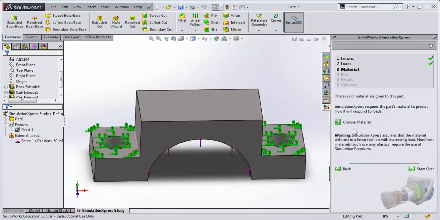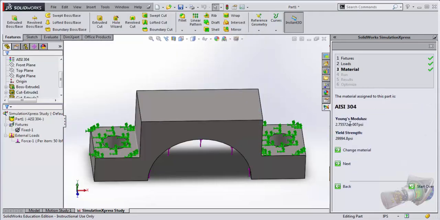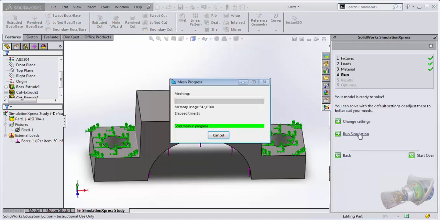If I continue, I've already done my material. We could go with alloy steel, but I'm going to go back to my 304 and apply that and hit close. Okay, so it adds Young's modulus and the yield strength, both values that you'll become familiar with as you continue on in your education in mechanical engineering. Once I'm done with that, I can go ahead and run the simulation.